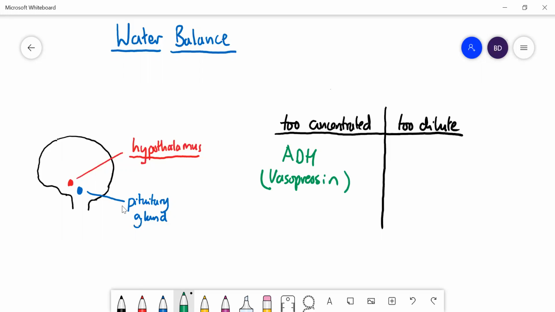So if your blood is too concentrated, the hypothalamus will cause the pituitary gland to secrete this hormone. If it's too dilute, there will be no ADH produced. ADH is an interesting hormone. It's only 9 amino acids long. It's really small. It's made by the cells of the hypothalamus, and it travels from the hypothalamus down to the pituitary gland, down the axon. So the cells of the hypothalamus are modified neuron cells, and the hormone actually passes down and is secreted by the pituitary gland into the bloodstream.